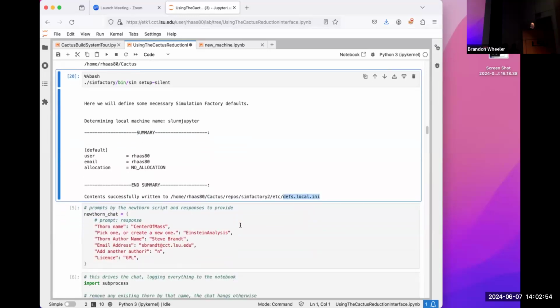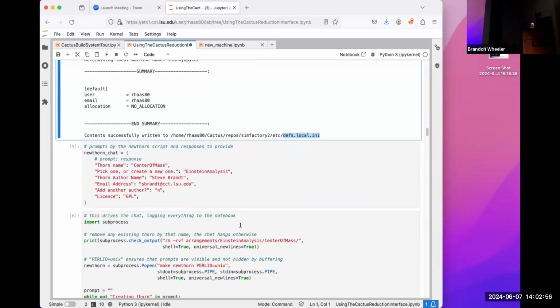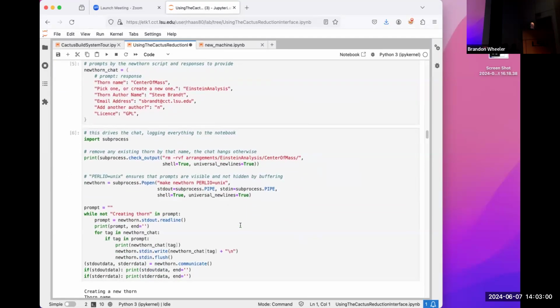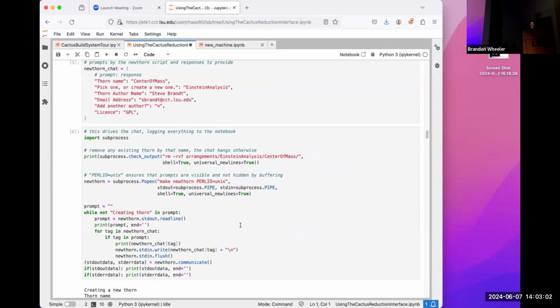Right. Now, there's a bit of trickiness in here. As you can see, there's some Python code. The Cactus build system, the makefile that I had shown you before, has a couple of pseudo targets to make new thorns. One of them is called new thorn, which then enters into a dialog to ask you what's the name of the thorn you would like to create, the author, where do you want to put it? So it asks you lots of questions. This tends to not work in Jupyter because you can't answer.